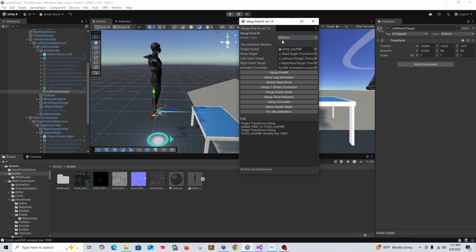While we're talking about avatars, not all of them work out of the box with Final IK. You might have some that got weird rotations, things like that. This tool will not fix that. This is just a tool to automate the process of setting this up. I will tell you that Mixamo works flawlessly, Synty works flawlessly, and Ready Player Me works flawlessly. And we'll go through that.